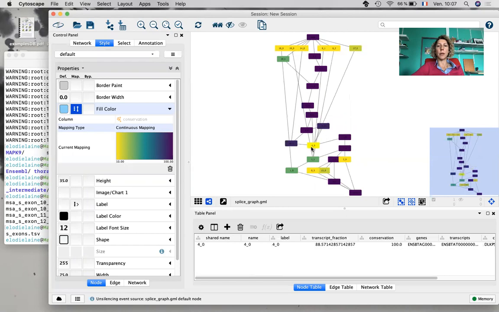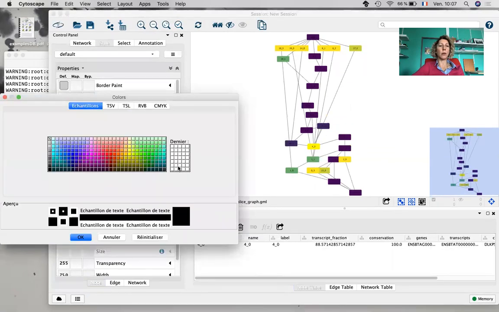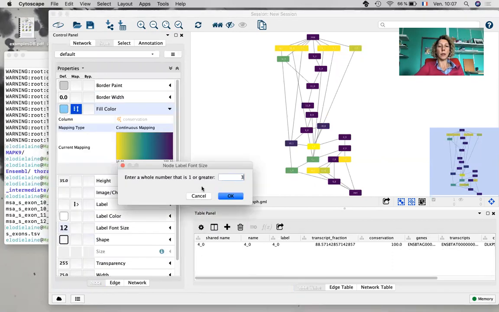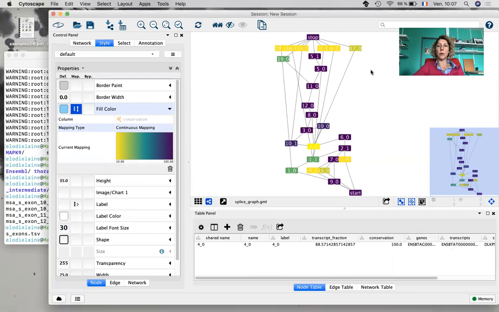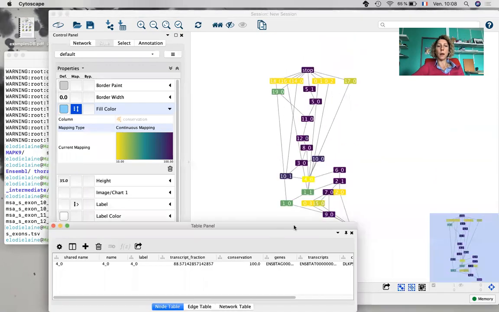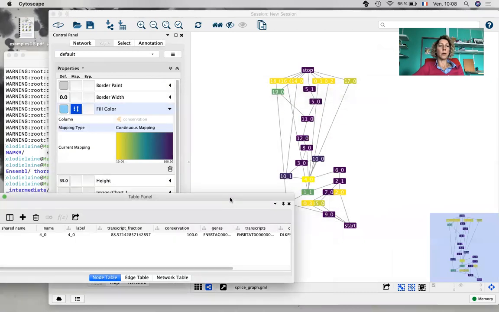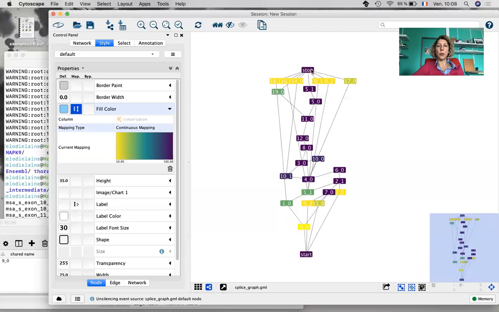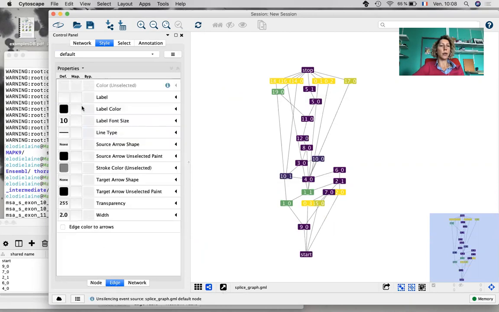But I don't have their names very clear. So I'm going to change the color of the names of the nodes to white. I'm going to make the size a bit bigger, so it's much better now. Maybe I can just put that somewhere else for now. So you can see I have the start node, which is here, and then I have the stop node, which is on top. I can do a bit of tuning as well on the edges.